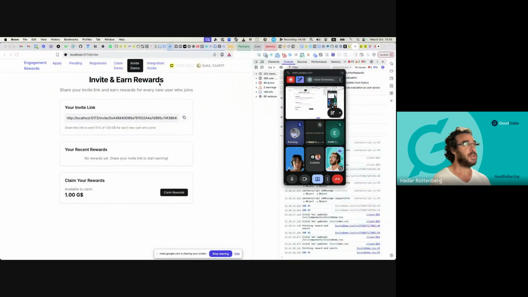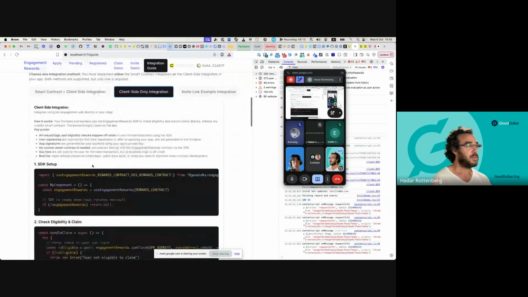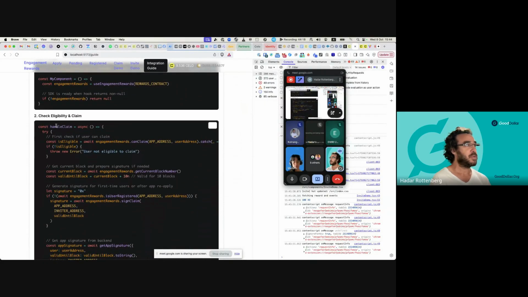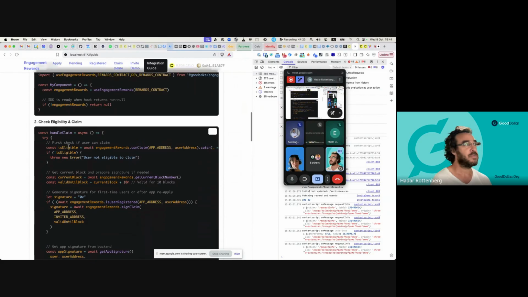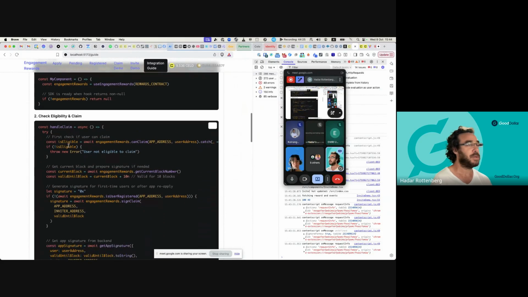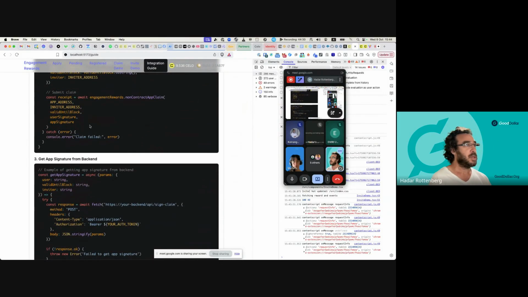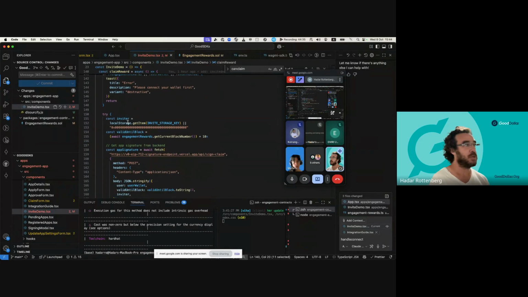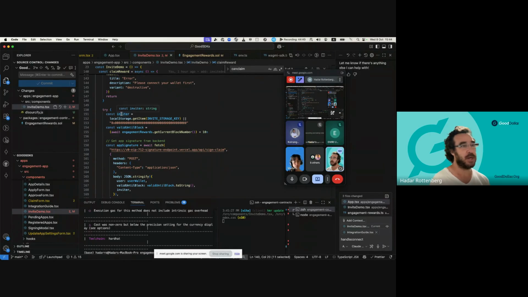And you can see also everything is here in the guide. Okay, so in the integration guide, right, we have here the method to actually handle the claim. In the demo, I added a little bit more information, but the basic steps are just to handle the claim. So what the claim is going to do is get the inviter address, if there is one.